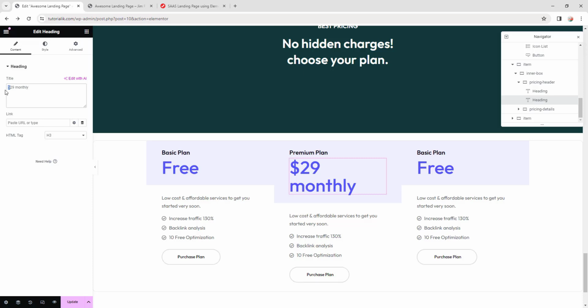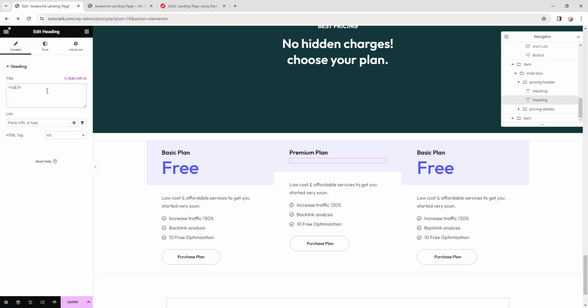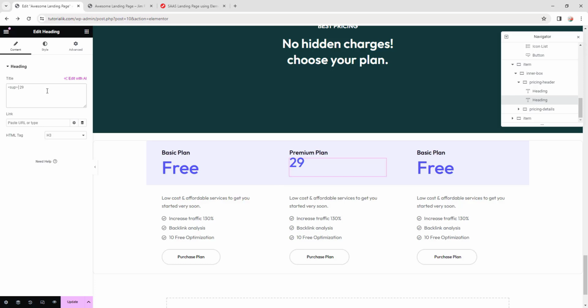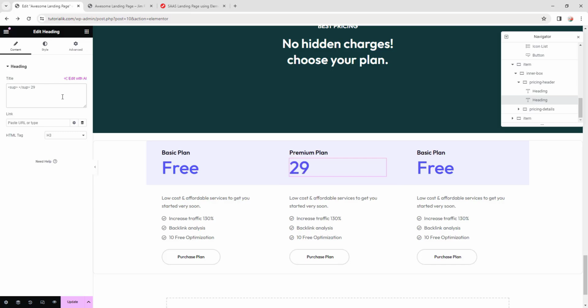So I'm deleting all of this for now and keeping only the 29, and before 29 we want to add our $ sign. But the way we will do it is, here I'm gonna type less than SUP, then close it with greater than, and then again less than, then a /, then again SUP and close it with greater than. Then inside this SUP I'm gonna type the $ sign, and if you noticed, it aligned a little bit on the top of this main number.